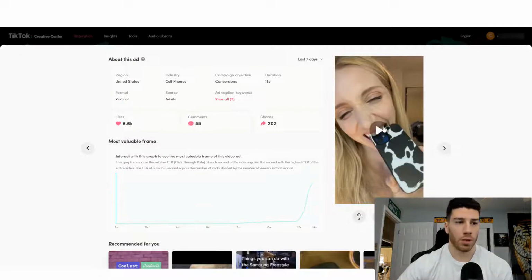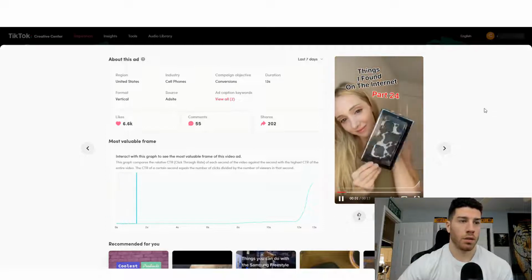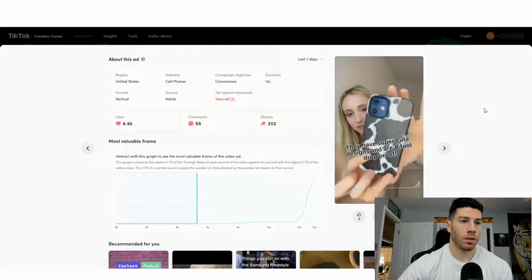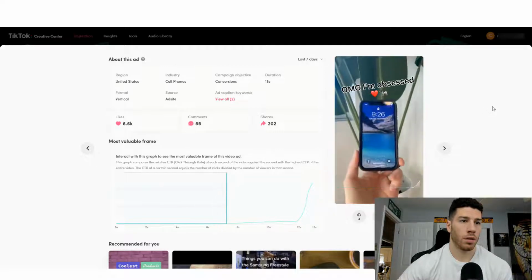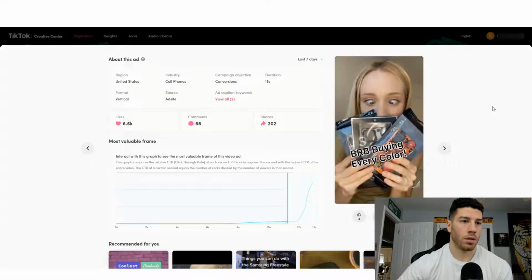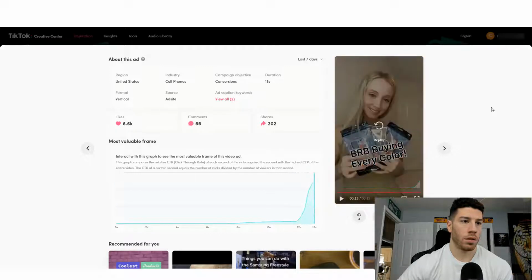So this one's for a phone case. Things I found on the internet, part 24. I found this phone case company called Casely, and they make super cute phone cases, and they're 8-foot drop proof. Needless to say, I'm obsessed with the cow print, and I love that it's MagSafe compatible and is military grade. Needless to say, I'm buying every color.